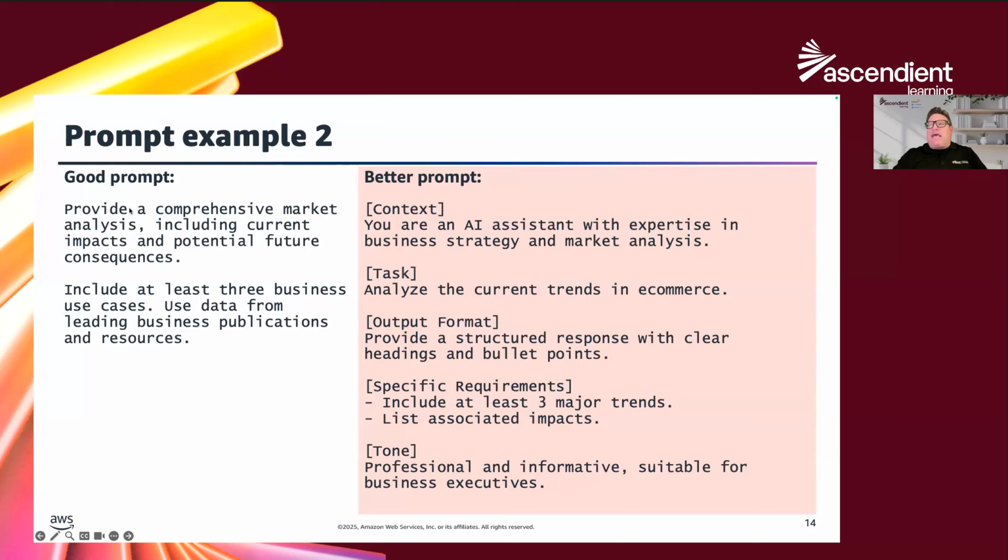So here's take that good prompt and make it even better. Tell it the context. You're an AI assistant with expertise in business strategy and market analysis. You're analyzing current trends in e-commerce. Provide a structured response with clear headings and bullet points. At least 3 major trends and list associated impacts. And then here's the tone you should use, right? So it's going to get better and better with everything I do.